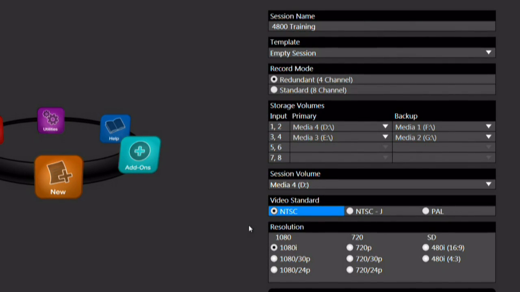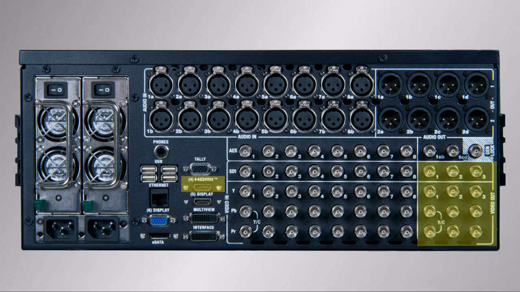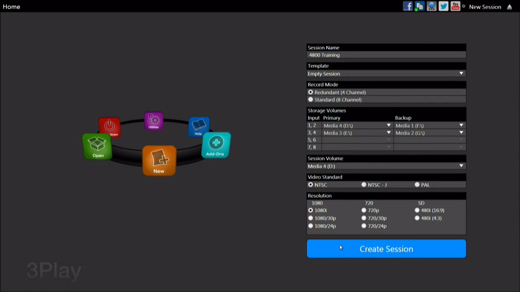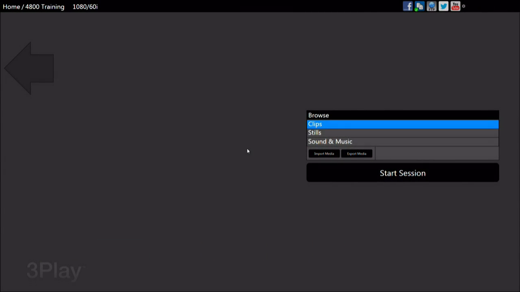Then you choose a session resolution. This will be the output resolution of all video outputs on the system. Once all the variables have been set up, you are ready to create a session. Click on Create Session to go to the Sessions page.